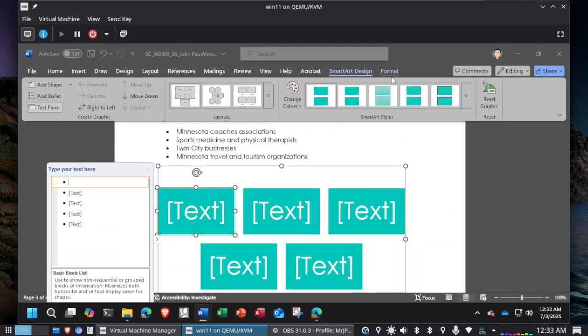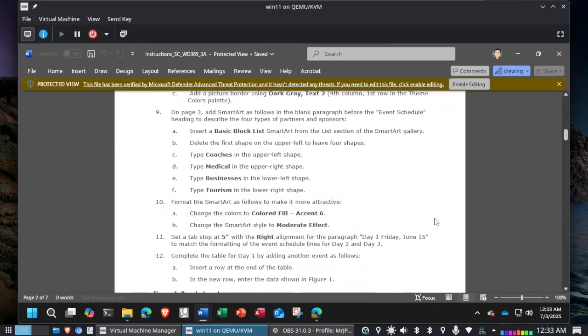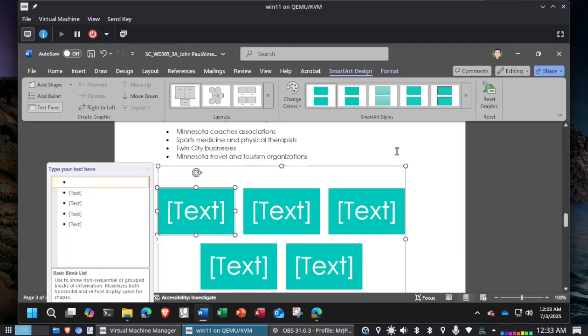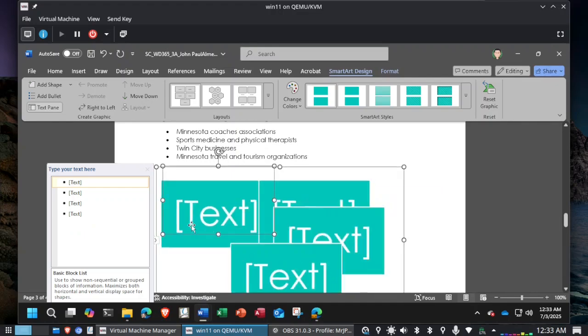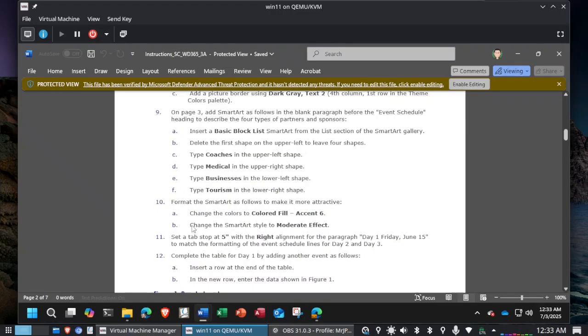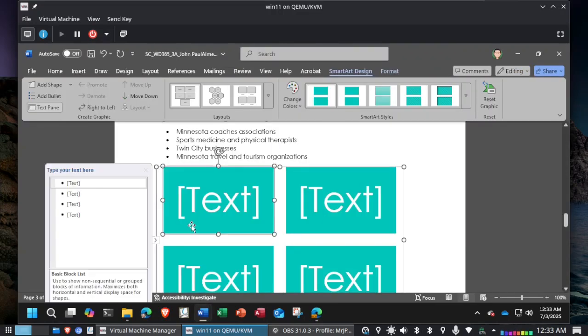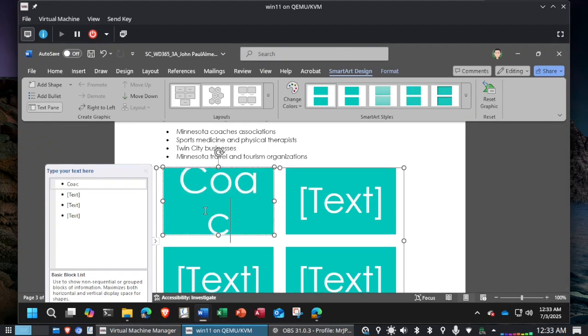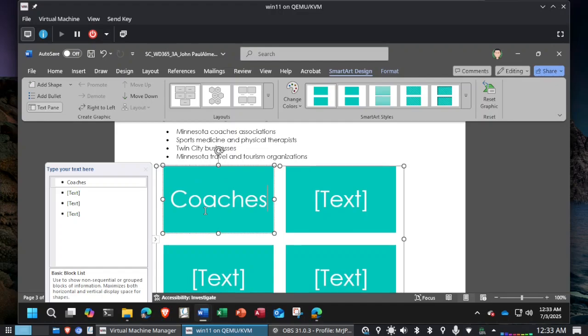Notice the SmartArt Design and Format tabs. Delete the first shape on the upper left to leave 4 shapes. So I have that first shape selected. Hit the Delete key on your keyboard, and now you're left with 4 shapes. Part C, type Coaches in the upper left shape. So with the upper left shape selected, I can start typing Coaches. Notice what happens. The text size adjusts automatically between all 4 shapes.